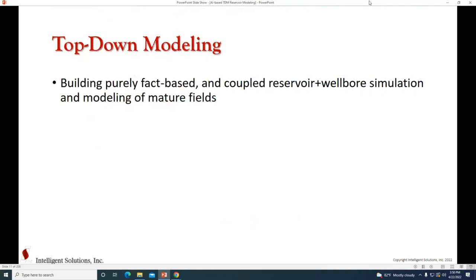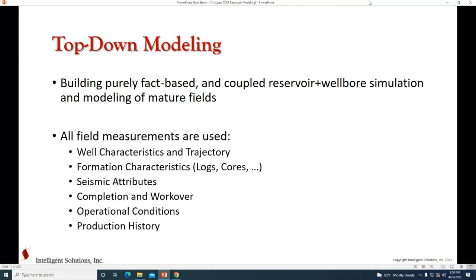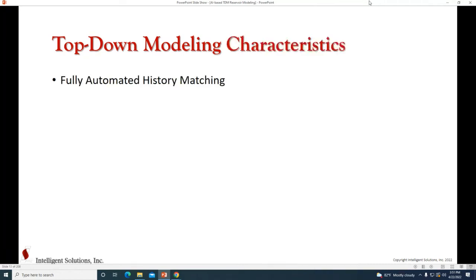So let's see what top-down modeling is. Building purely fact-based and coupled reservoir and wellbore simulation and modeling of a mature field is top-down modeling. What you use is well characteristics and trajectory, formation characteristics, logs, core, seismic attributes. What's very, very important, the details of completion and all the workover that has been done, anything that is measured and so forth.